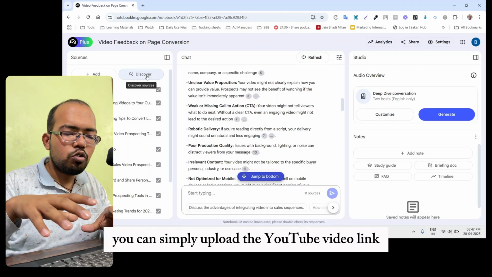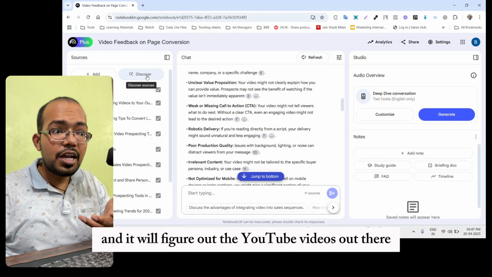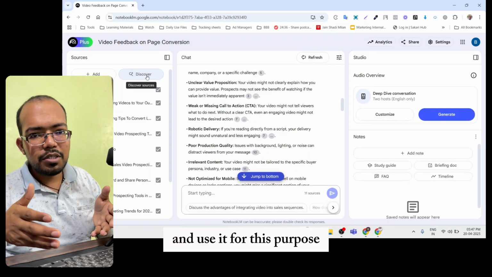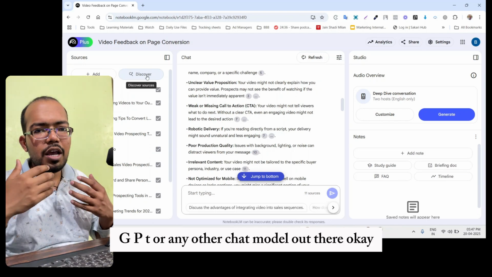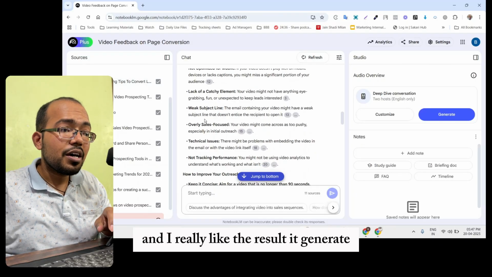You can simply upload the YouTube video link, or you can ask it to search for that kind of content, and it will figure out the YouTube videos out there and use them for this purpose. So that's why it is really good in comparison to ChatGPT or any other chat model out there. Okay, and I really like the result it generated.